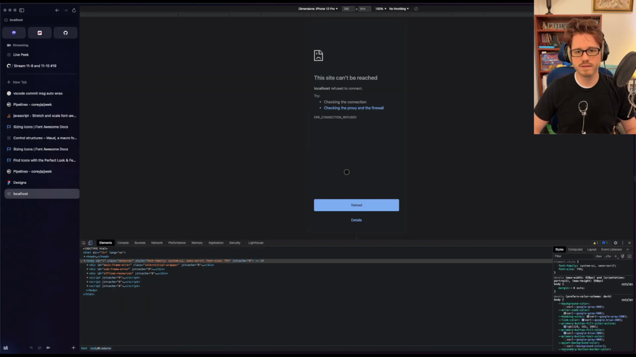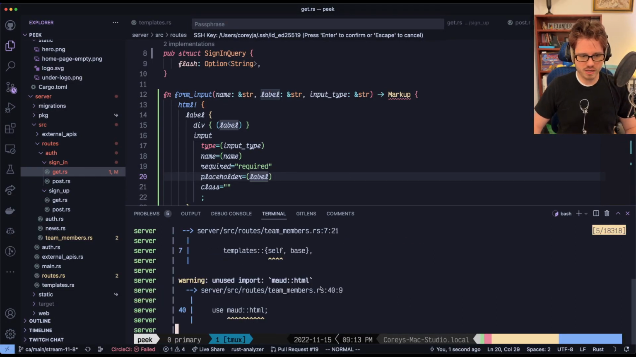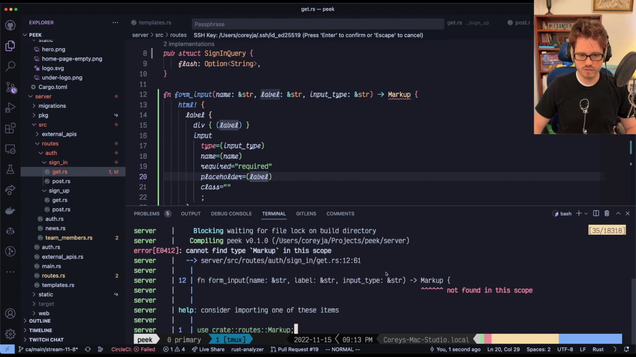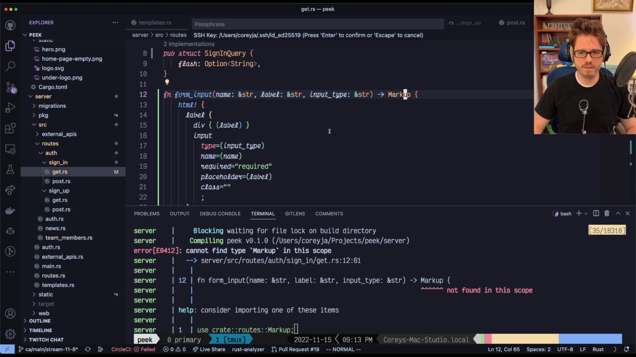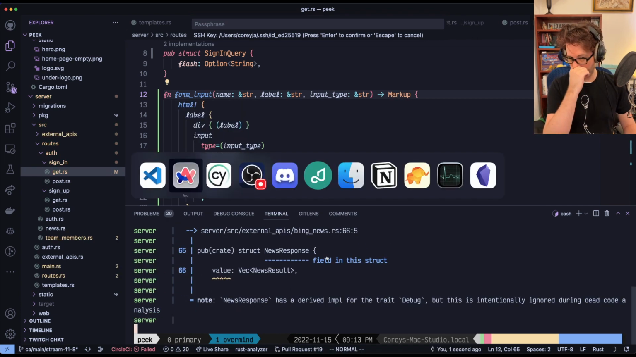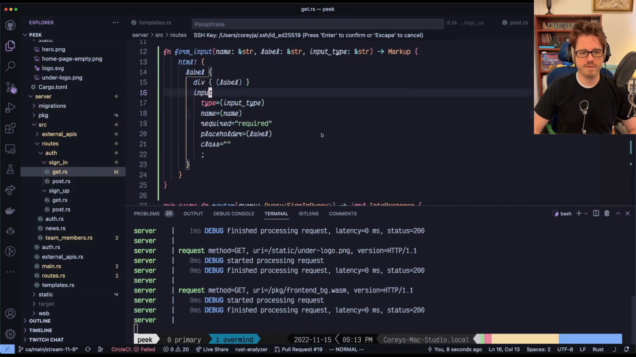Okay. Oh, seems broken. Couldn't compile because of errors. The markup not found in this scope. How is it not though? I feel like I just liked it being explicit a second ago. Password, password, email, password, password. Okay, cool.